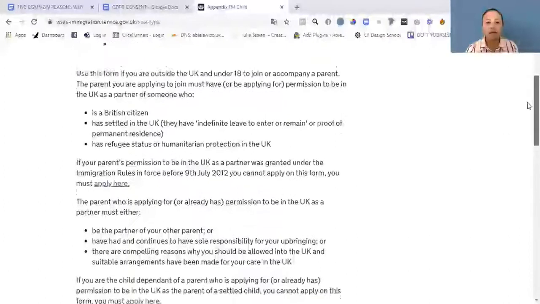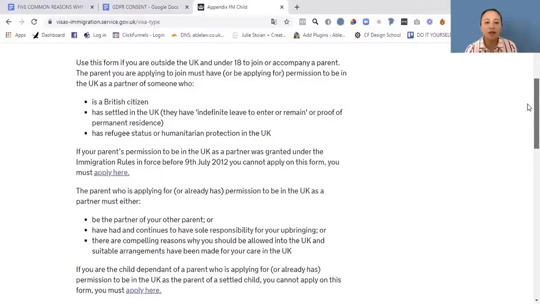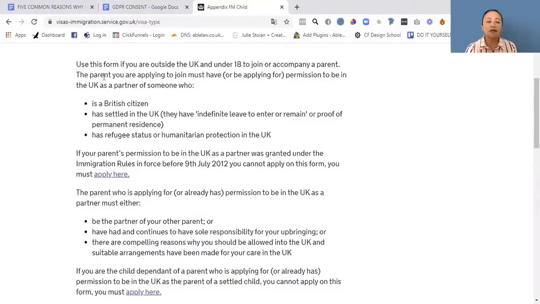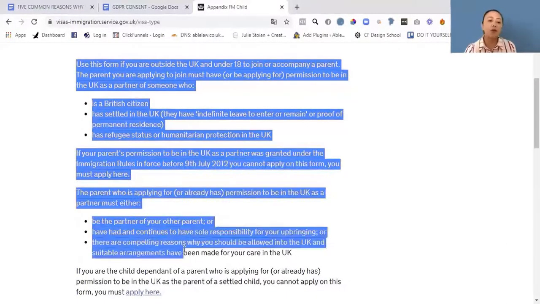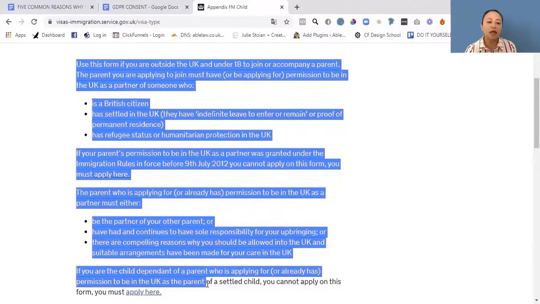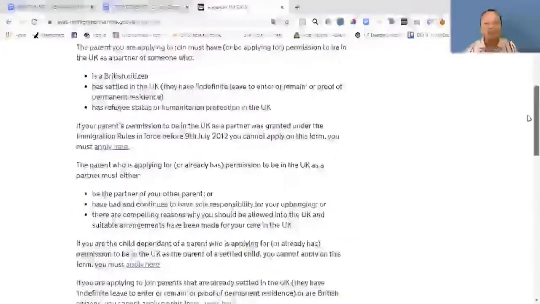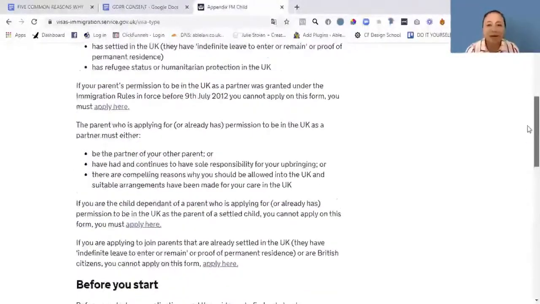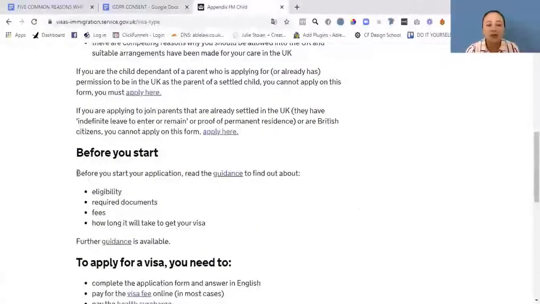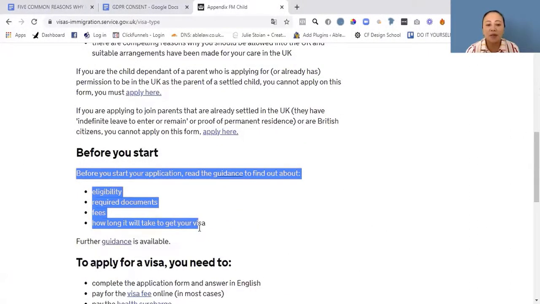So here, again, you're going to read, there's a lot of reading, unfortunately, and some of this information is kind of legalistic. So if you don't have any idea what they're saying, then just trust me and follow what I'm doing. Okay, so it says here, before you start, what you have to do is read the eligibility, requirements and fees. I'm assuming that you have already consulted a lawyer on the requirements, on what the fees are going to be, how much it's going to cost, and whether you can actually apply for this type of visa.